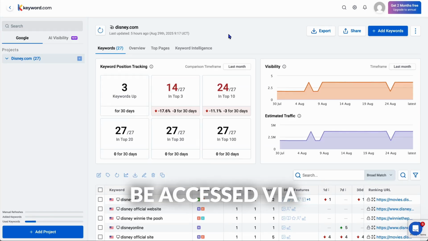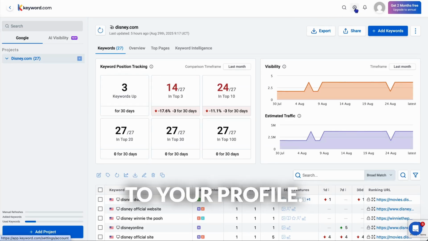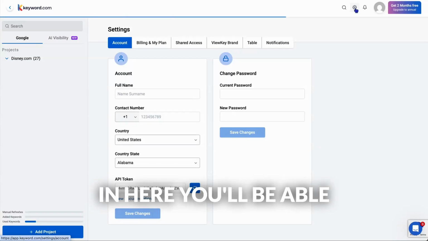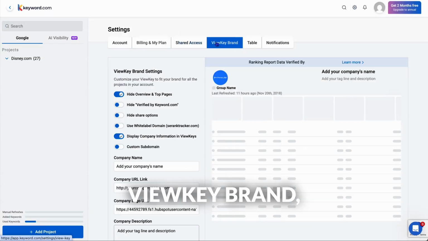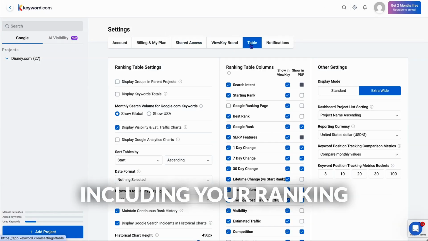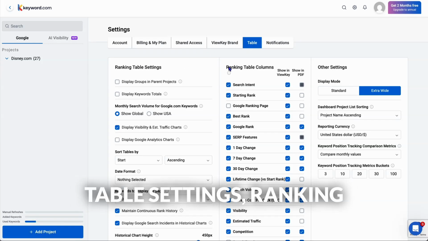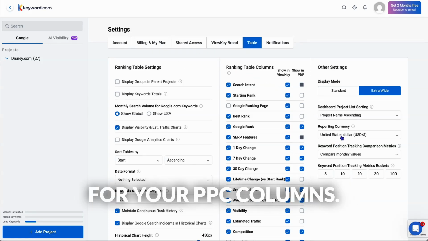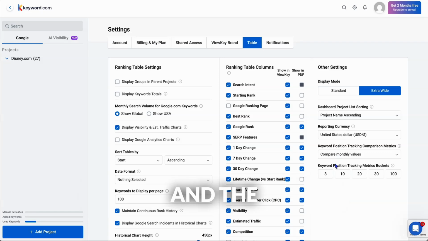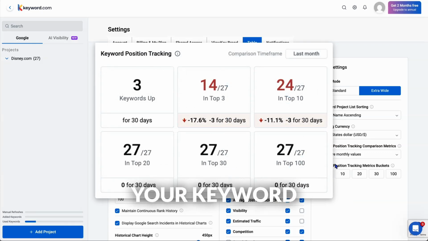Your settings can be accessed via the cog icon next to your profile. In here, you'll be able to update account information, billing information and subscriptions, your ViewKey brand, your table settings, including your ranking table settings, ranking table columns, and other settings like the reporting currency for your PPC columns, and the keyword position buckets for your keyword movement table.